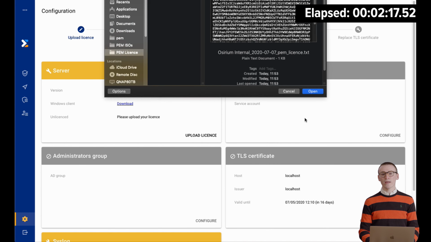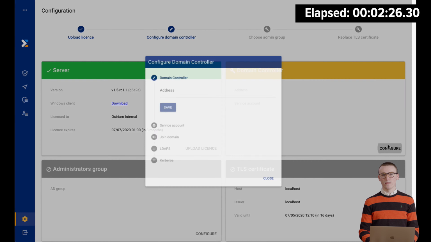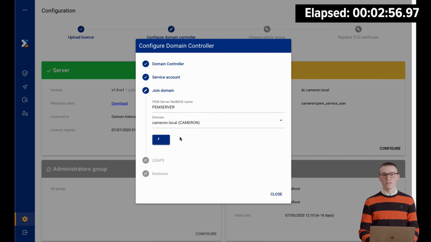Next, we'll configure the domain controller. First, we enter the address of our DC. Next, we'll enter credentials for a server's account. This account needs permissions to join the PEM server to the domain, as well as create GPOs for PEM policies. Finally, we join the PEM server to the domain.